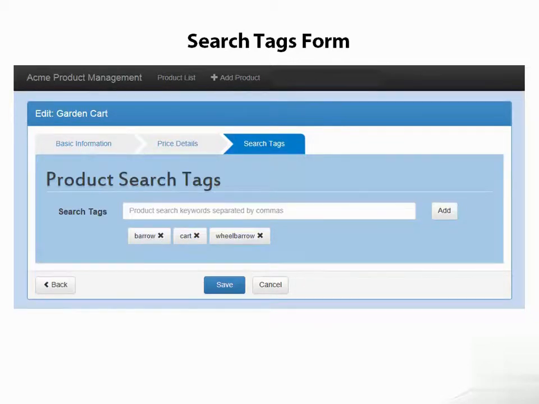Before we move on, let's reinforce what we've learned in this module by implementing the third tab of the Edit page. The search tag form allows for entry of the keywords associated with a product. These keywords will be used as search tags for the product. Let's build this form now.